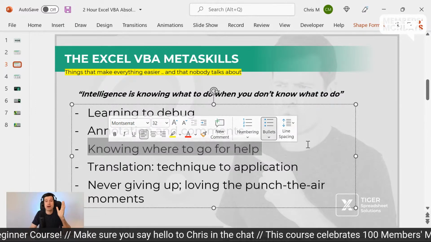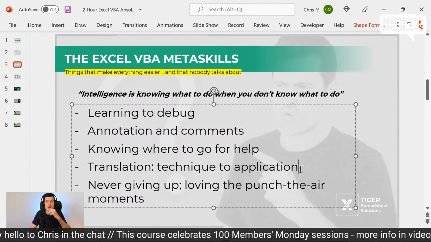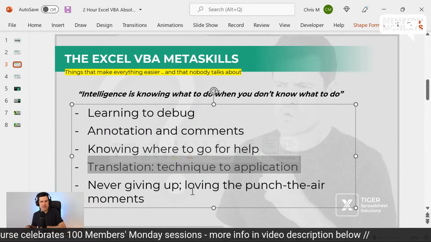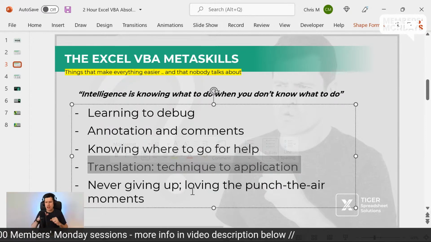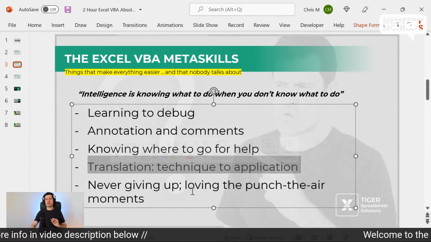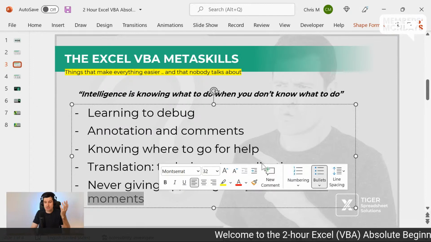I'm going to tell you a little bit about our Members Monday community today, which is one place you can go online for help. Translation: what are the techniques and how do they translate into real world applications? And then importantly, never giving up and loving those punch the air moments. Yes, we're going to try to find some of those punch the air moments today.